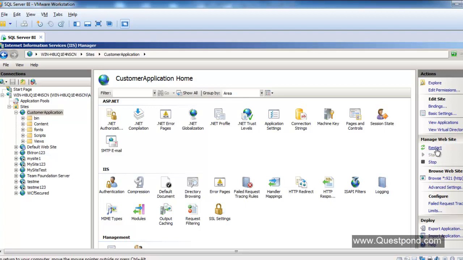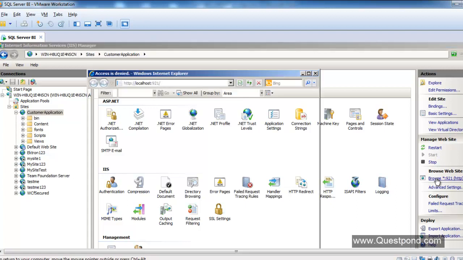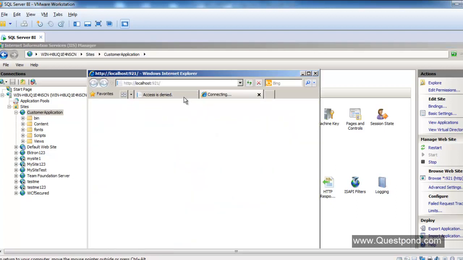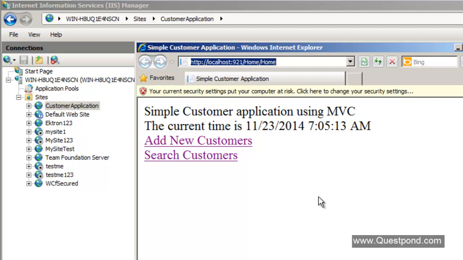I think you won't need a restart, but I've just done a restart here by clicking on this restart here. And let me go and click on browse again. Let us see what happens. So there my application is running and it is right.